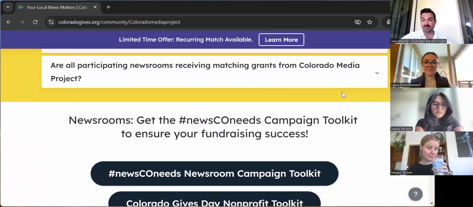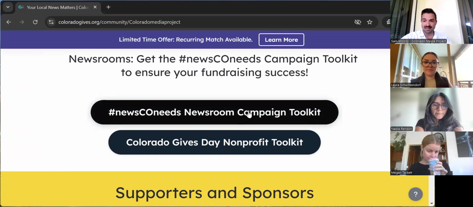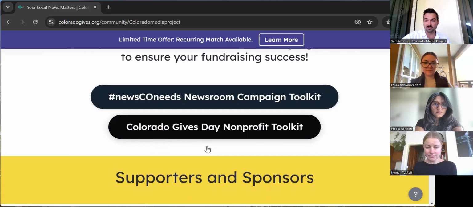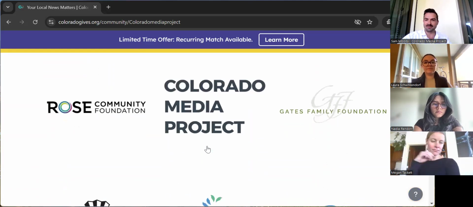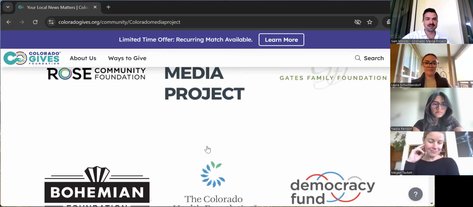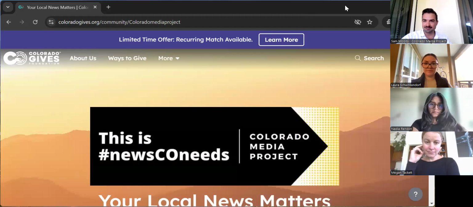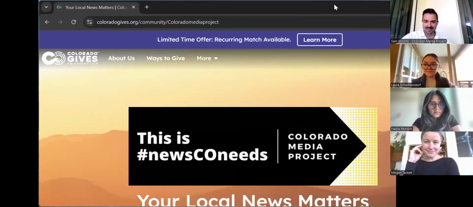Other newsroom resources I'll point you to: the campaign toolkit that Laura and Nadia from Barefoot are going to walk us through is linked here, as is a link to the Colorado Gives Foundation's Colorado Gives Day whole nonprofit toolkit, which is a much more expansive and less customized array of tools that you might find useful for this or future fundraisers. And then, of course, there's our supporters. So that's just a quick demo of this site. I'm going to stop sharing my screen now, but I wanted to make sure you are all aware of what that looks like, where it's at, and what it's going to be used for.